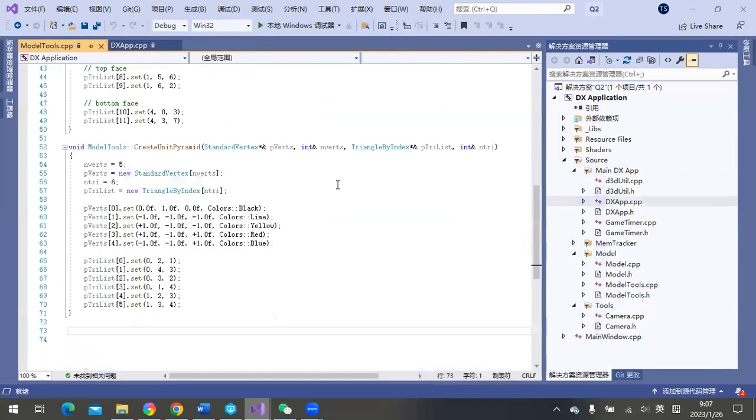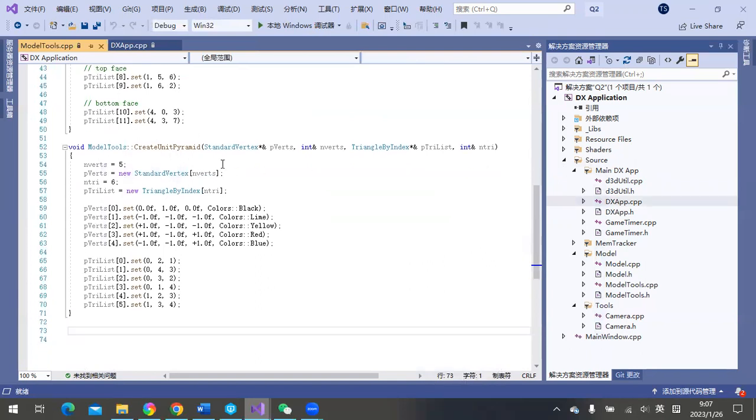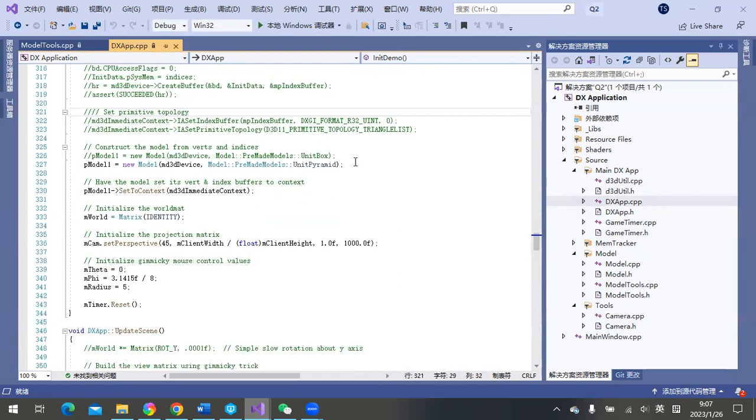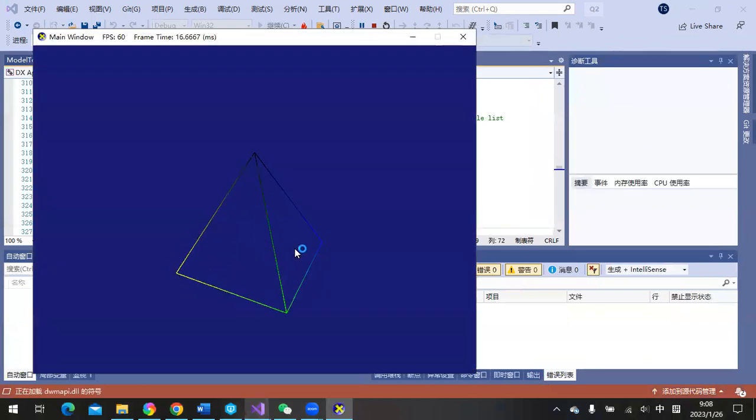And question 2 is to create a unit pyramid. The pyramid has 5 vertices and 6 triangles. And I set the color here. And here I just simply put this code in to construct the model. And it will work like this.